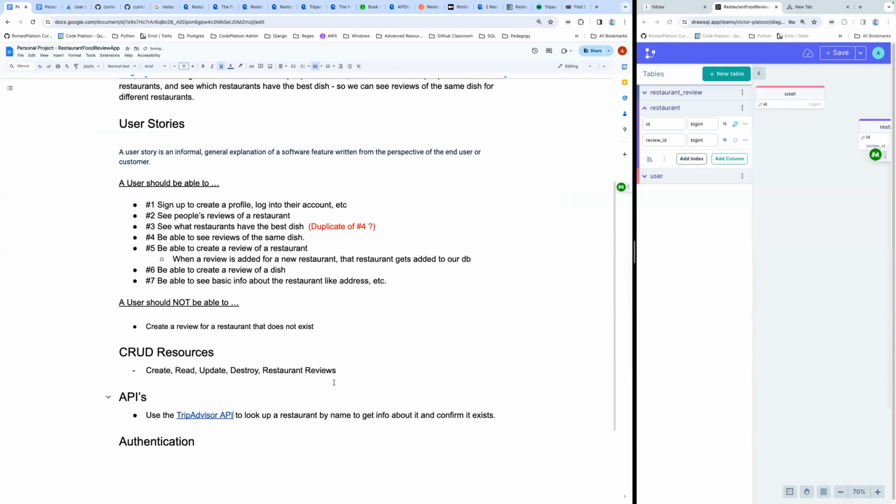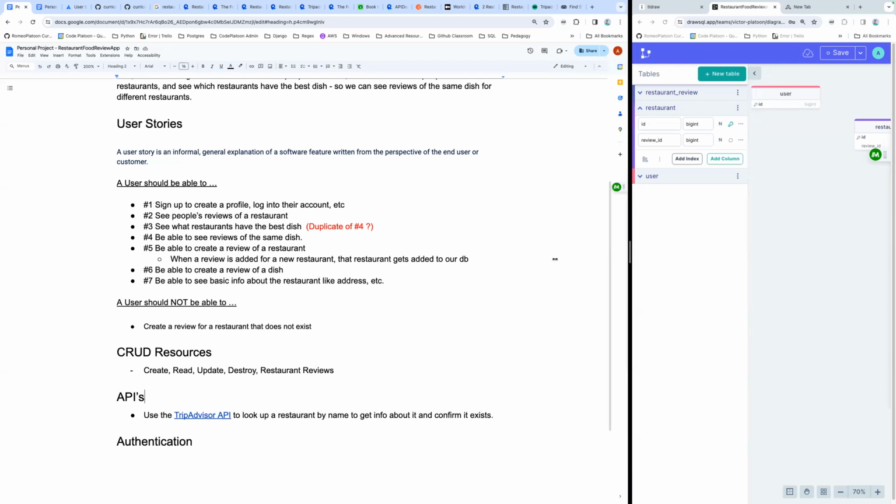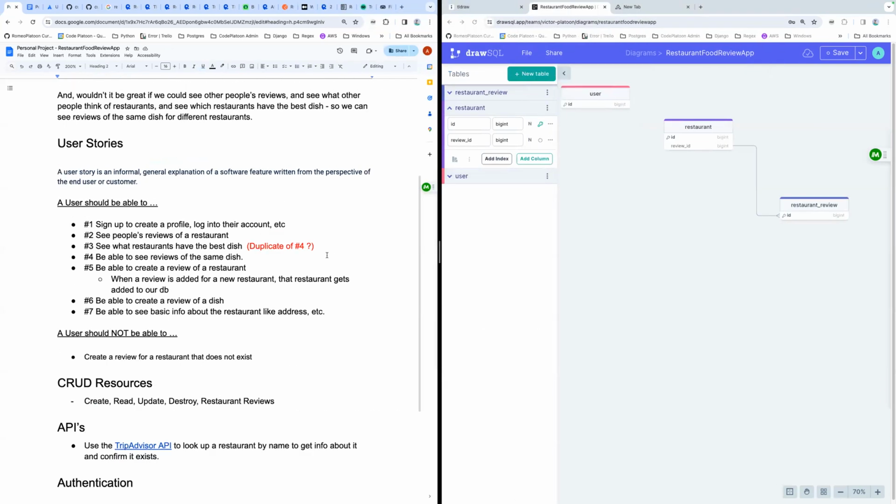So again, if this was my actual project, I would use it a bit more to make sure it works, but I think this is a reasonable guess. And what we can do is, when the user adds a review, maybe we make a call to the TripAdvisor API to see if it has that restaurant in the list or not.